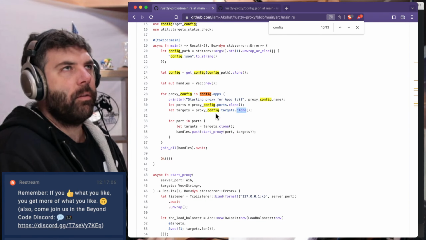Probably, I think we can watch for the config changes and then replace it with a new config. Or am I making sense here? I would not do that from the file system.